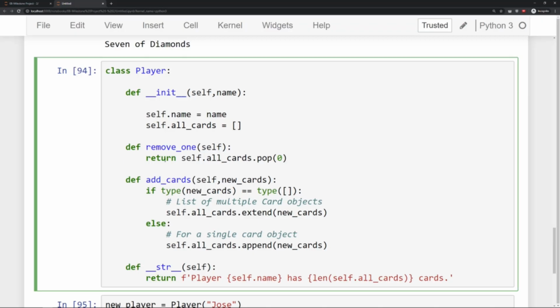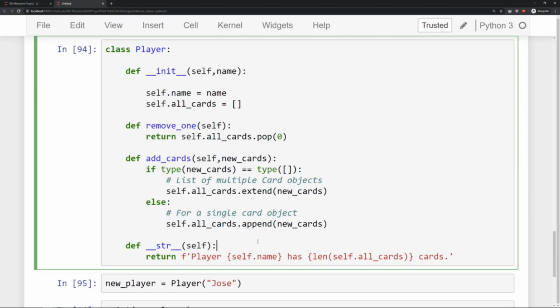Okay, so we're able to now remove a single card, and now we're able to add multiple cards at once or just add in a single card. So we'll go ahead and run this.